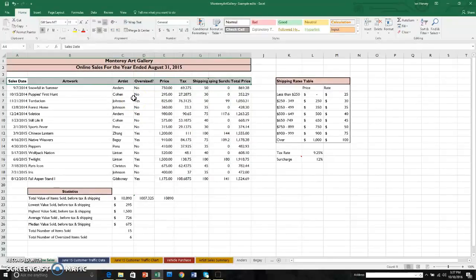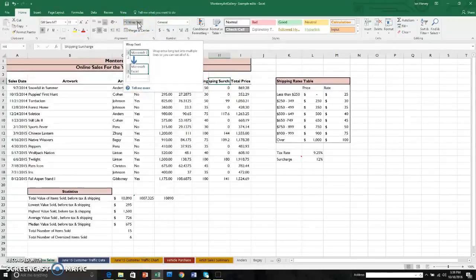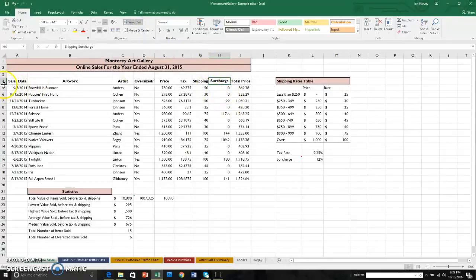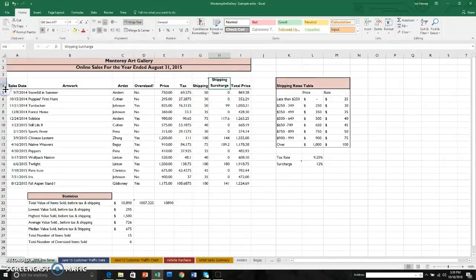Now, one other thing we want to do is right here with H, we see that we have our shipping surcharge, and we can't really see all the words there. And it doesn't really work to have it be a huge box with them side by side. So we're going to come up and we're going to click on Wrap Text. Again, this is on the Home tab. When I click on that, now I don't see all of it, so I come over here to the left side, and I'm going to just make box 4 a little bit larger.